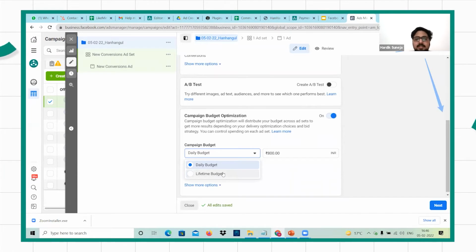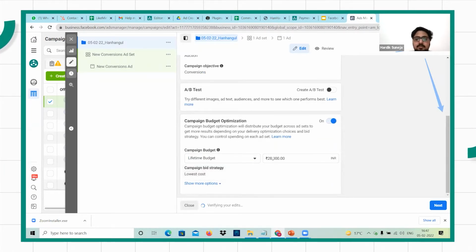In lifetime budget, as the name suggests, if you have a budget of 5,000 and you want that the maximum spend on this campaign should not go more than 5,000, you can put a lifetime budget there. And Facebook will run your ads till the point it spends 5,000, and it will try to give you maximum results in that 5,000 of cost. So that is lifetime budget.